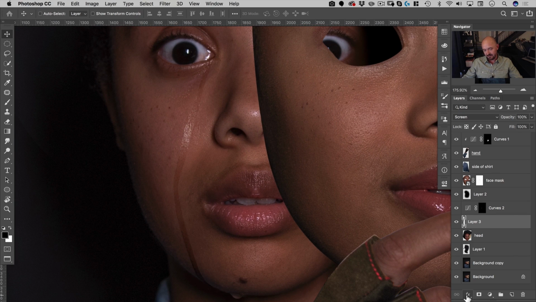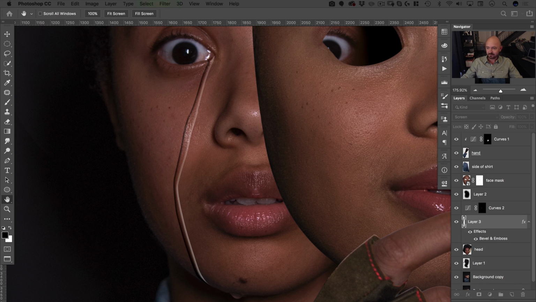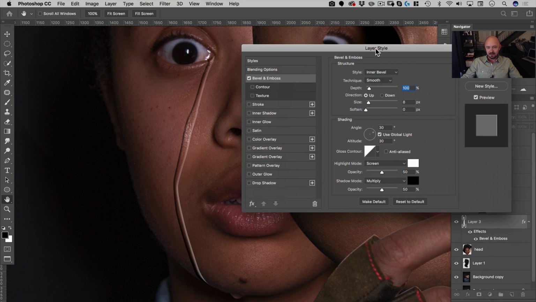So let's try this. I'm going to go in here and go on Bevel and Emboss. And what we're going to do is we're going to turn the shadow completely off. So we're just getting the highlight. And then we're going to take the screen and put it on 100%. And we're going to put this on, yeah, inner bevel's fine. Let's try chisel soft. No. So smooth definitely works best. Take the size down.